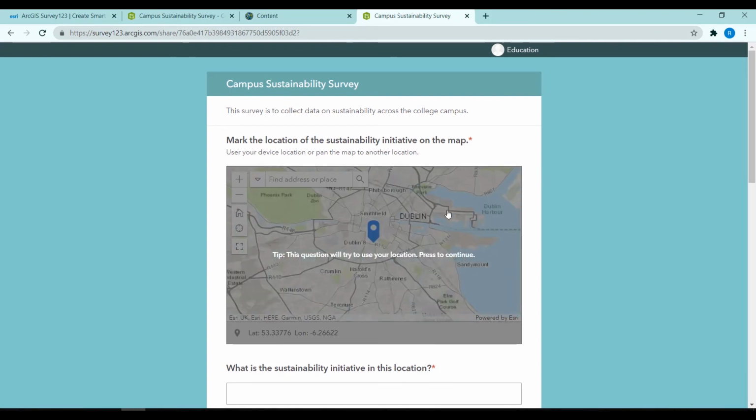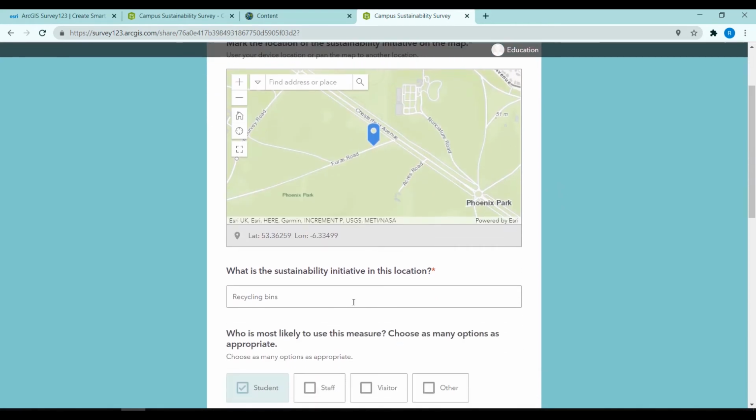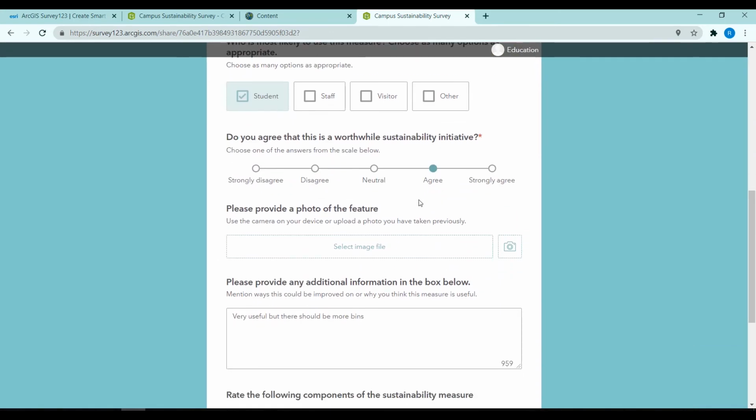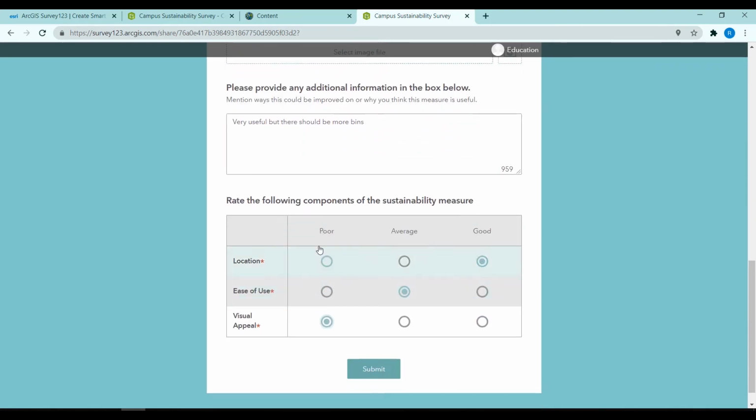So I'm just going to fill in some example answers here for a point in Phoenix Park, just as an example. So you can see I've plotted my point on the map. I've said that they're recycling bins that students are most likely to use. I agree that it's worthwhile. I didn't upload an image this time. I've written in a comment and I've rated the components of the measure. So I will click Submit.